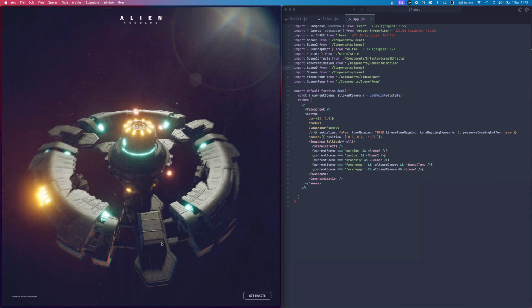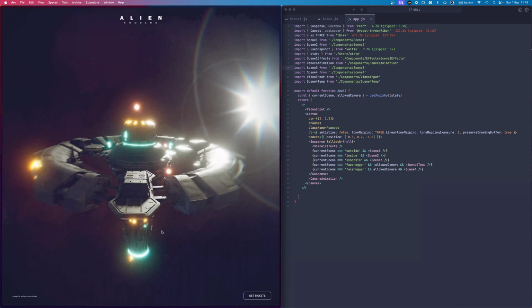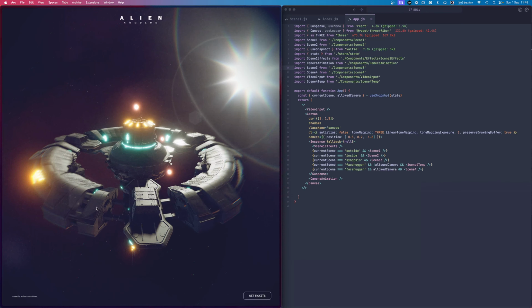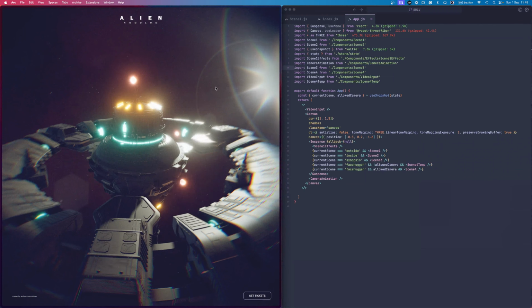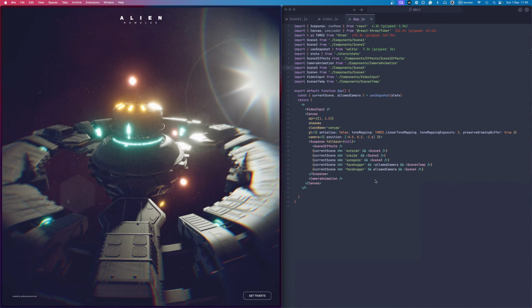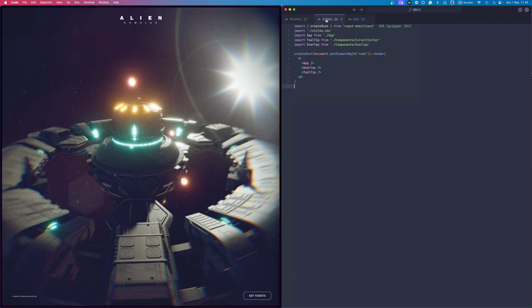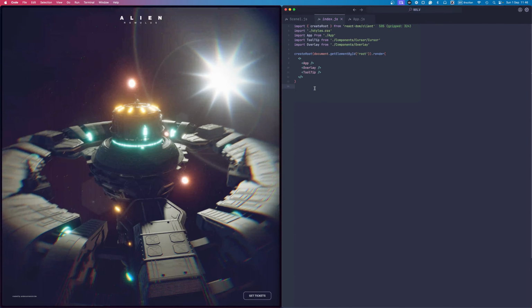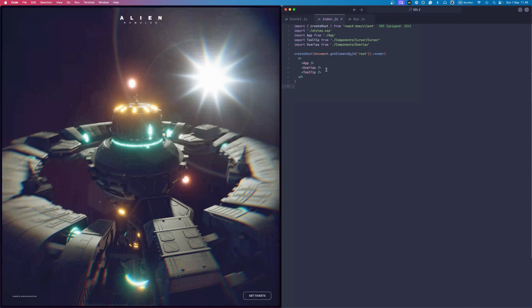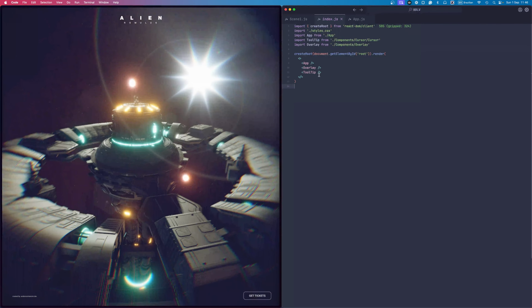So first of all, the major piece in this specific scene is of course the spaceship itself and all of the post-processing we have here. One thing that I want to show you is of course the structure. Everything starts really basic. It is just the app, the overlay, and the tooltip.